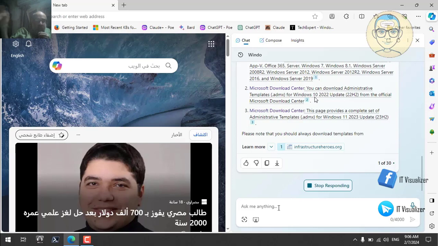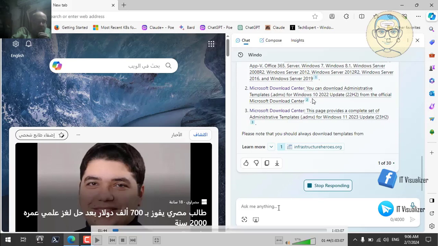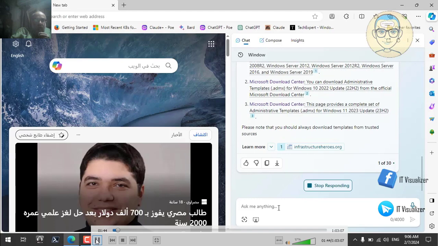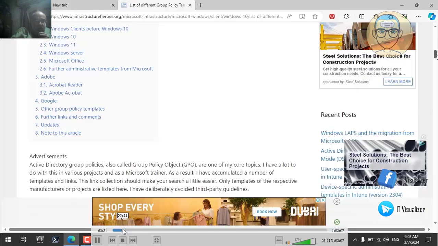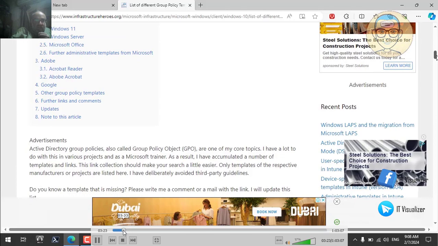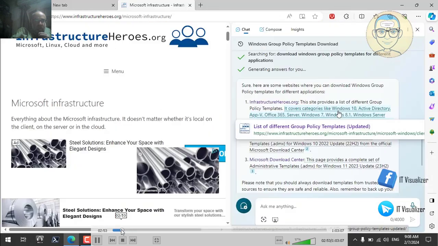The Microsoft Download Center also contains group policy templates, but they are related to their products: Edge, Windows 10, Windows 11, and Windows 12 if it is released in the future. So from the Microsoft Download Center, you can download the group policy templates related to their products. As for the first, you can download different operating systems. Let's go to the infrastructure site.